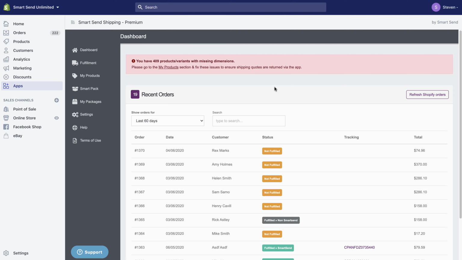Okay, this is the step 2 video on the dashboard and settings tab in the premium app. Now, if you haven't already, I would highly recommend watching the step 1 video, which is on housekeeping in Shopify admin. Just a few things you should set up there before getting into setting up the SmartSend app. So, back onto the dashboard.